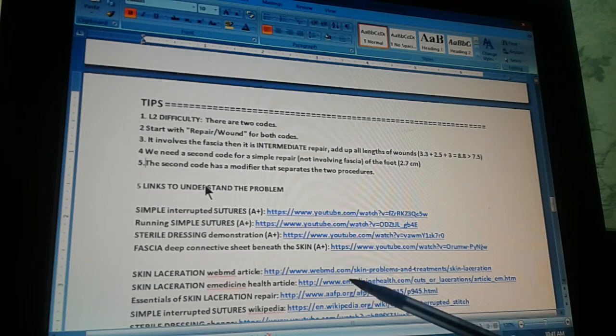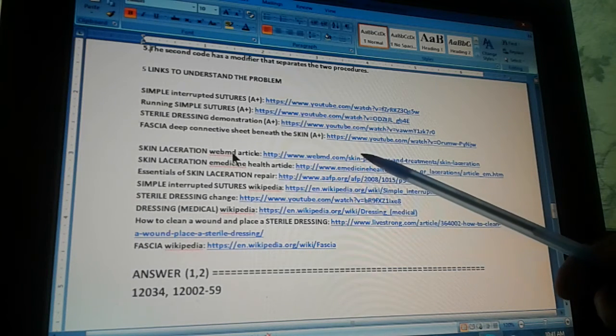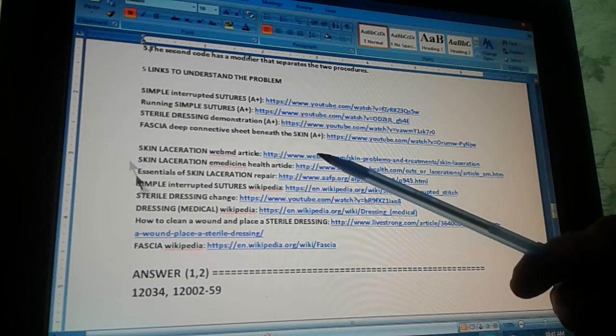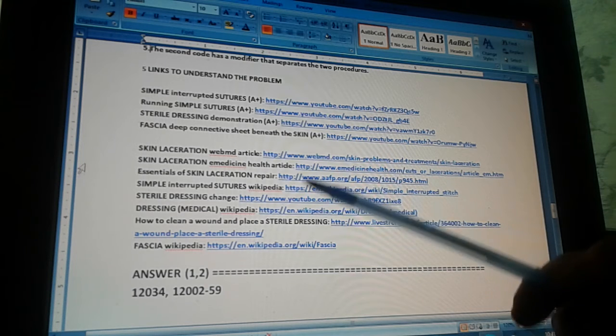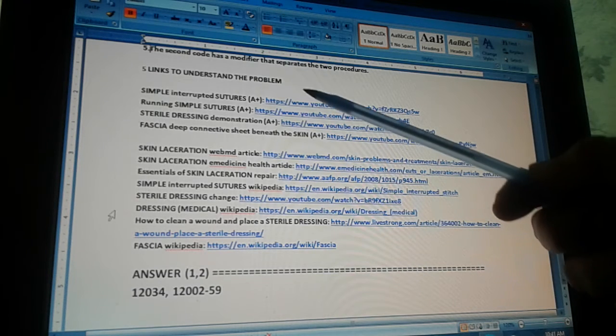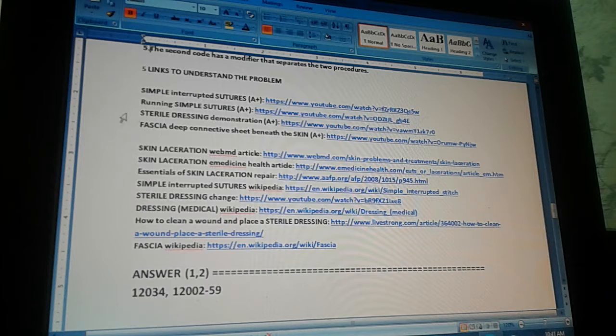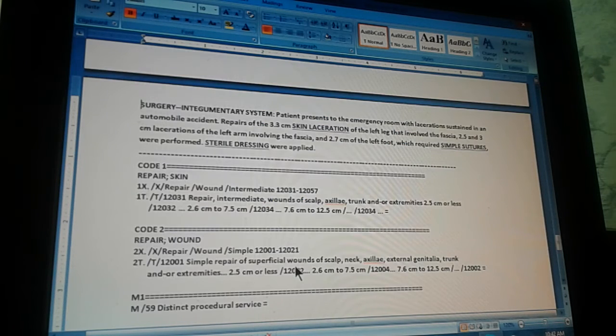And if you have a little more time or you're especially interested in this, you can click on the rest of them. These are not that important, but these 4 are the principal ones. And you know the answer already. The answer is 12034 and 12002.59. Now you have everything. Now we're going to count to 3 so you can pause the video and give us the path, how we found the codes. So 1, 2, 3.